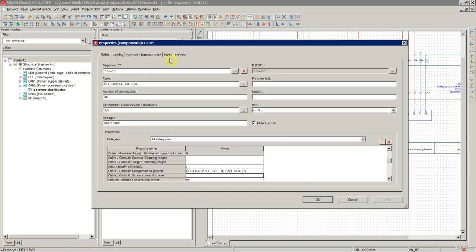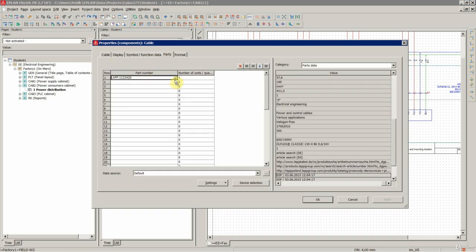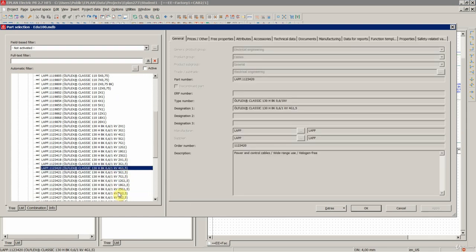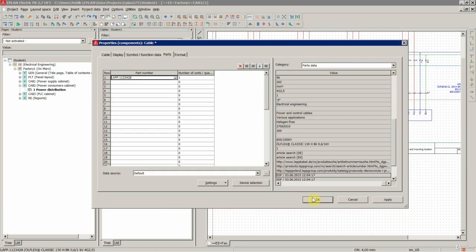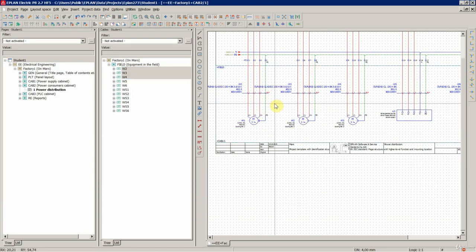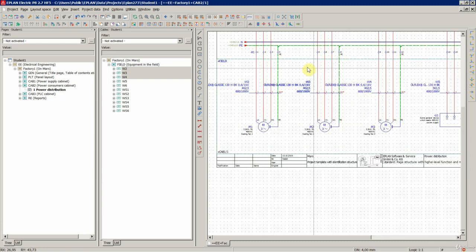Now, if you don't want to work with parts, you can delete this input over here and just edit over here. Let's say we want to work with parts, and we are going to increase the cross section. Okay. Now for these three motors, we have a new cross section. You could also do that, of course, over here in the schematics.